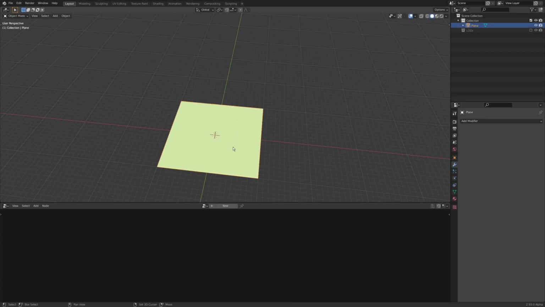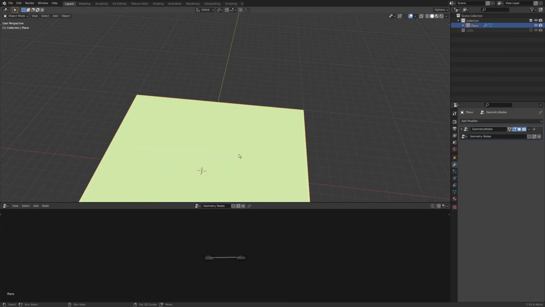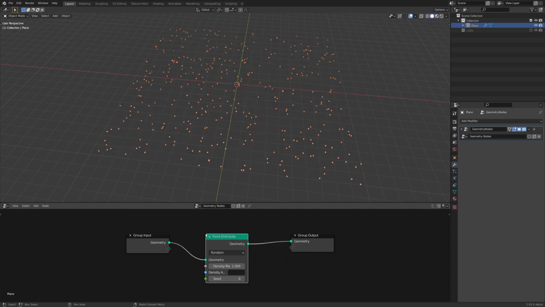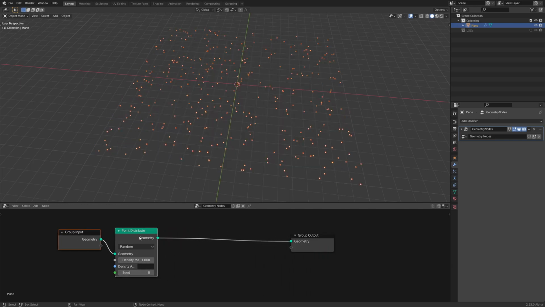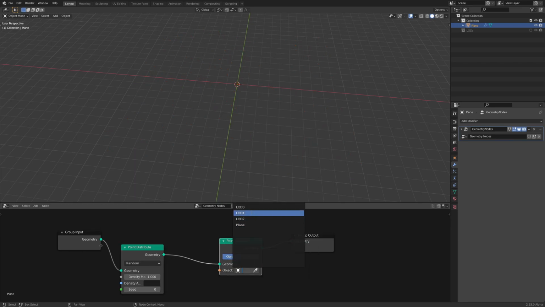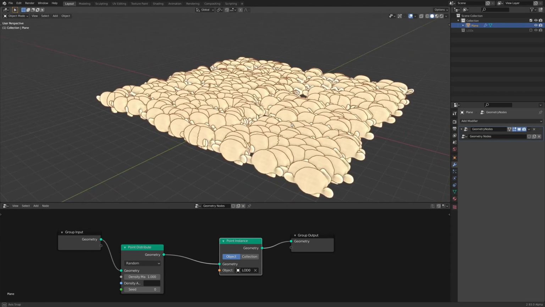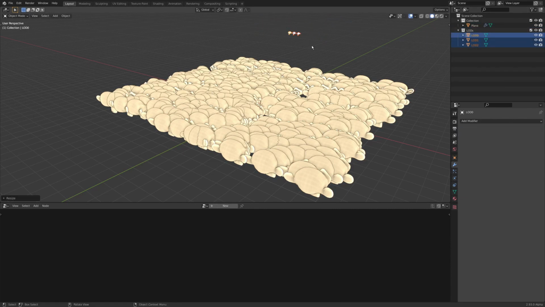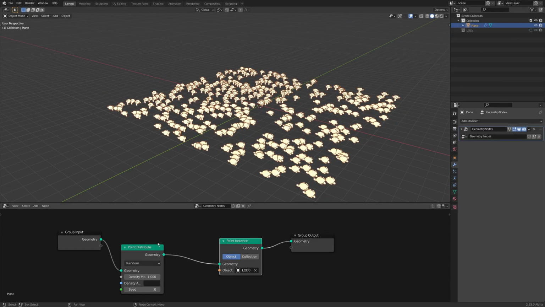Great, let's jump back into our plane, hit new on our geometry nodes here. This has added the geometry nodes modifier. Add a point distribute node here. It's all of our points. And let's also throw in a point instance and select LOD 0 as our high res model. A little bit big at the moment, so I'm also just going to grab these, scale them down. And there we go, a little bit more space.